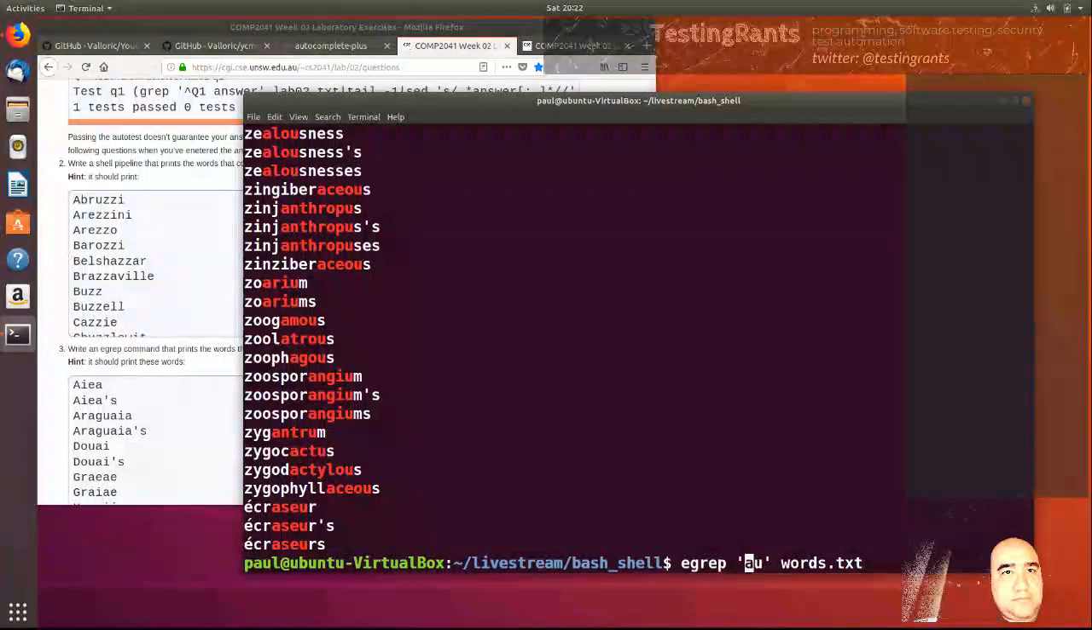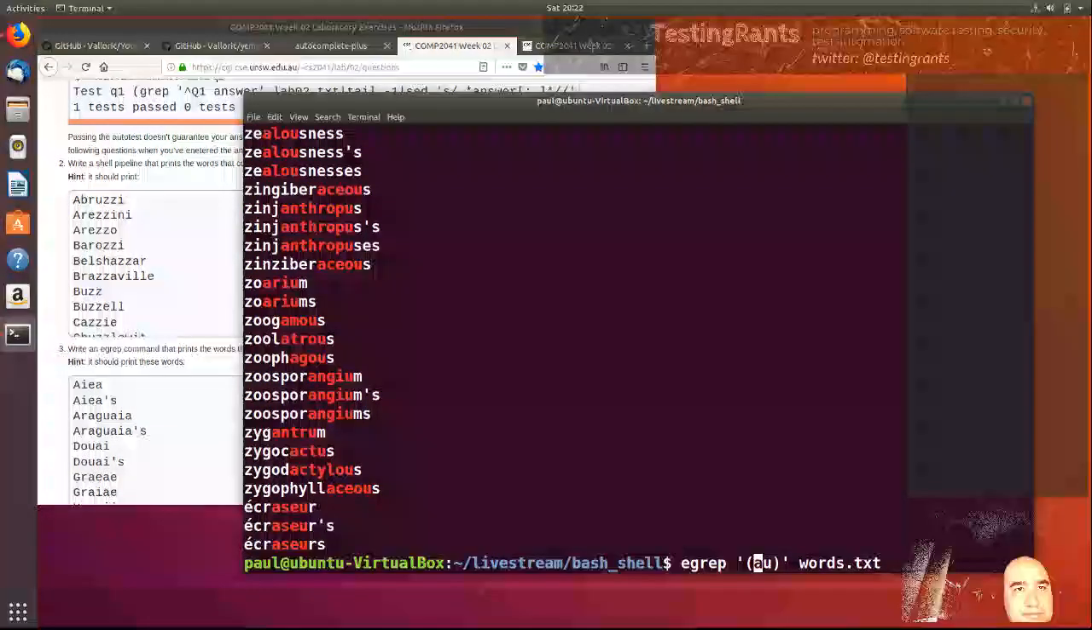If I put text in brackets, standard parenthesis brackets, this searches for AU in any part of the text. Now that in itself is no different to me doing this, but there is a difference later on.